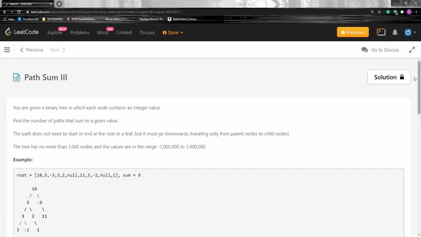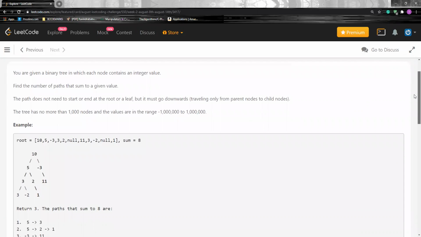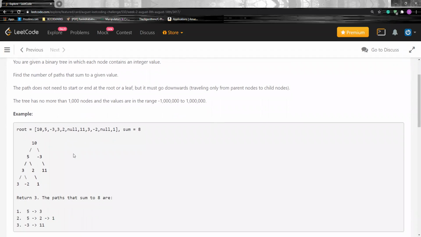So in today's video we are going to solve the Path Sum 3 problem. This is day 8 of the August LeetCode challenge. First, don't be scared by seeing the problem. It's a very easy problem to solve. What Path Sum is: we are given a binary tree, and we are given a sum which is 8.